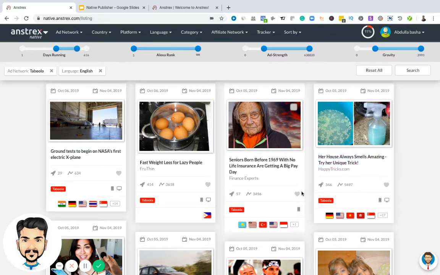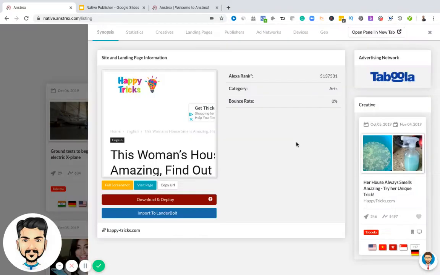Let's say, for example, one of the content: "Her house always smells amazing. Try her unique trick." Okay. Yeah, this title is actually interesting for me. Let me click on it and get more details.